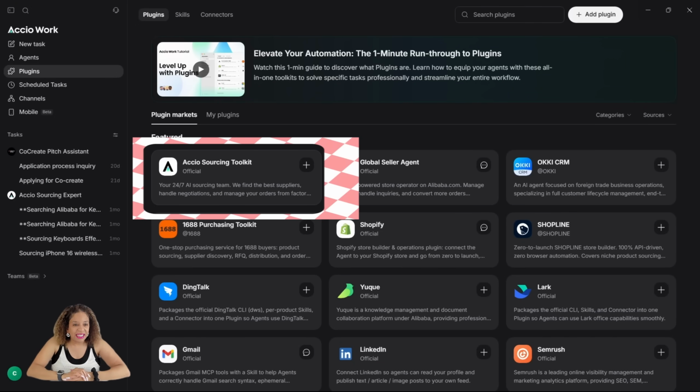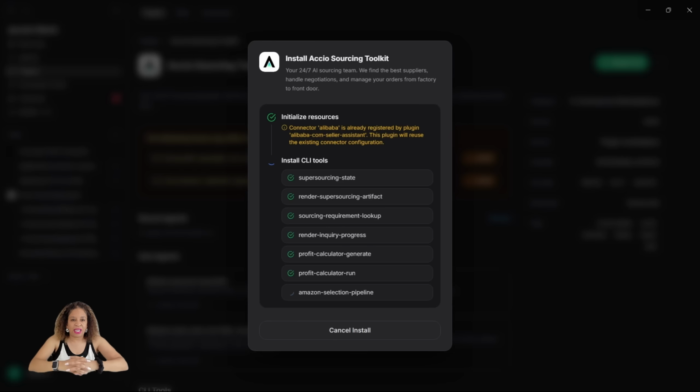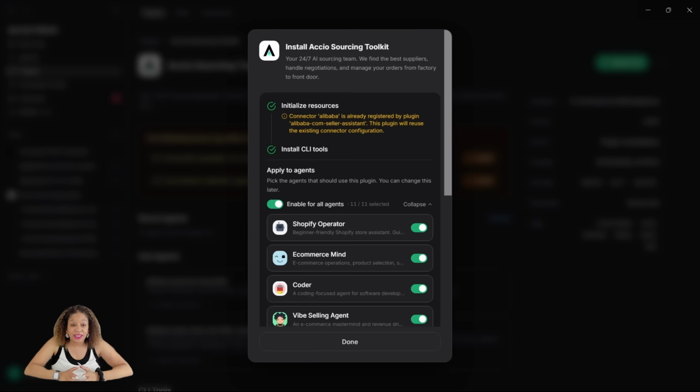So now the next thing is going to plugins. And we're going to Accio Sourcing Toolkit. Now, that's so important. You want that Accio Sourcing Toolkit because in that kit are so many different things that can help you. So install that, please. Once you install the Accio Sourcing Toolkit, you're going to see so many different things in your toolkit. Check it out. It was done that fast.